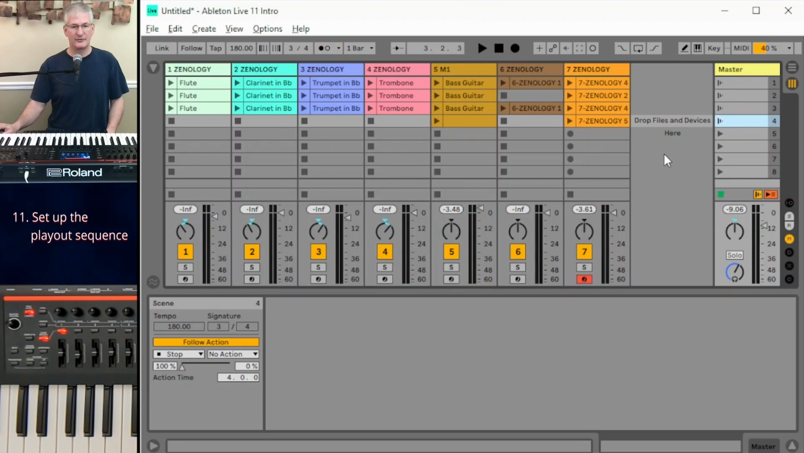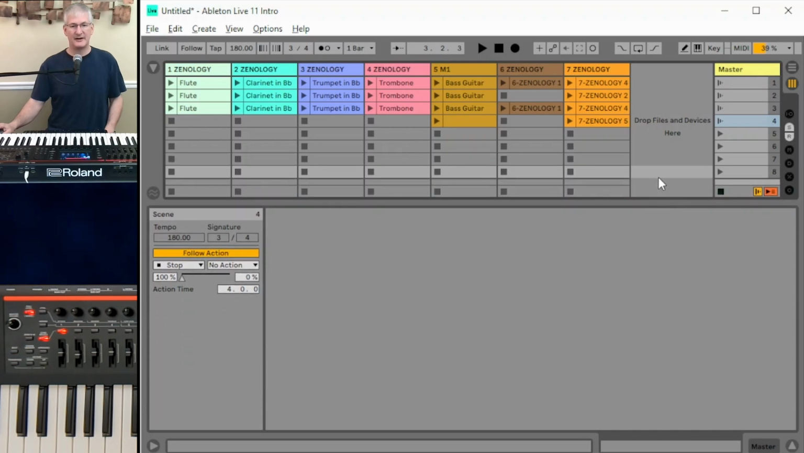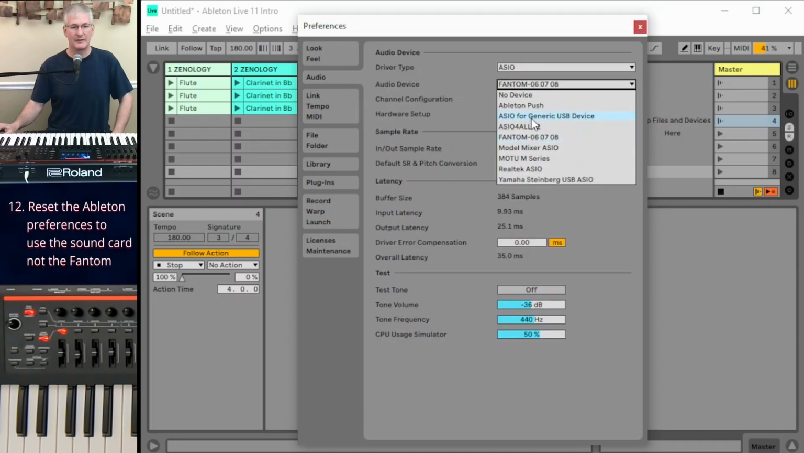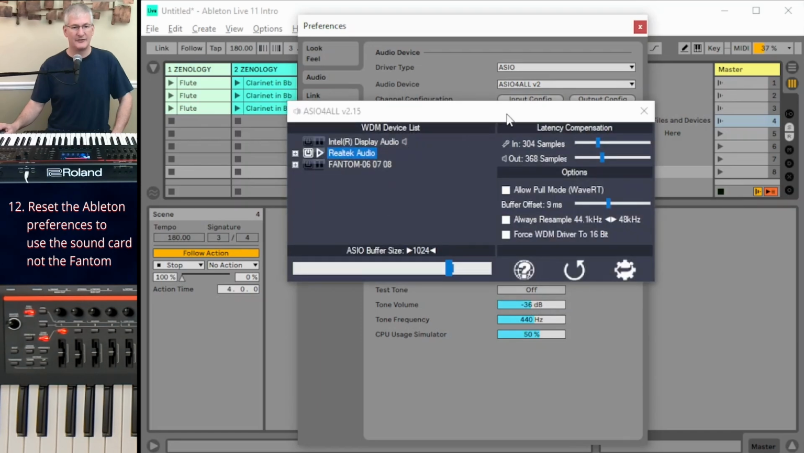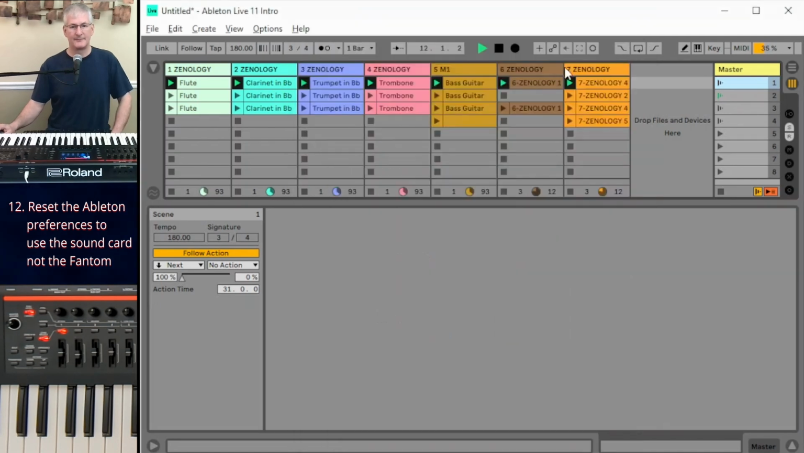And I do not need the metronome. Last thing I need to do is I can turn this off, hide all that, bring this up. The last thing I need to do is put my driver back, audio, ISO for all, hardware setup, and then send it to my sound card. Let's see how that sounds. I can come down to my laptop, select this sound card, and that's enough to send to my mixer.